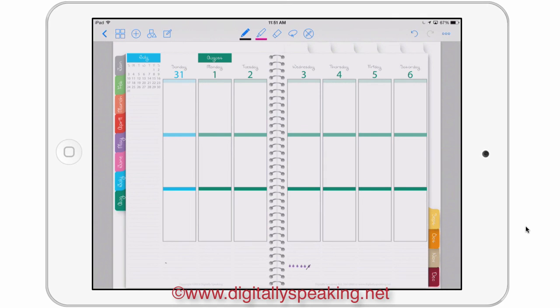It takes me a little bit longer to do that one because, like I said, there's so many pages inside that one. But it's the same price as the weekly.